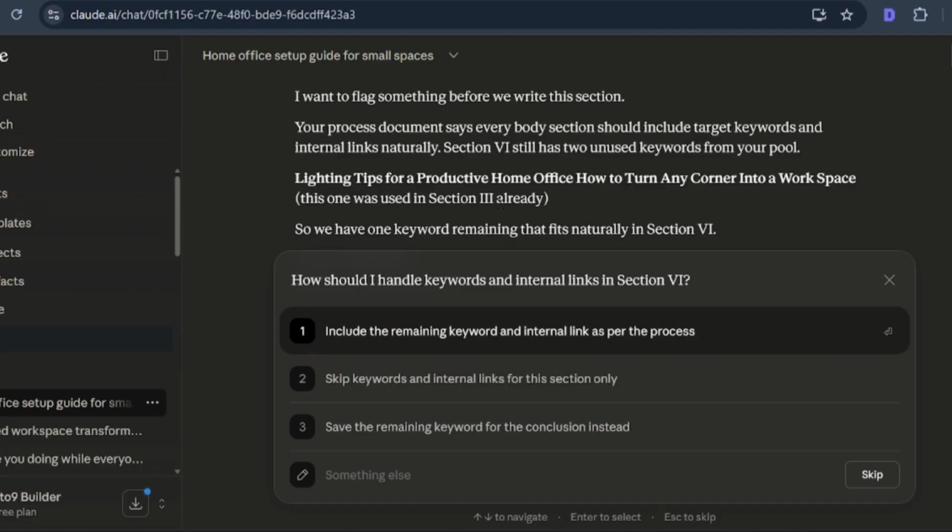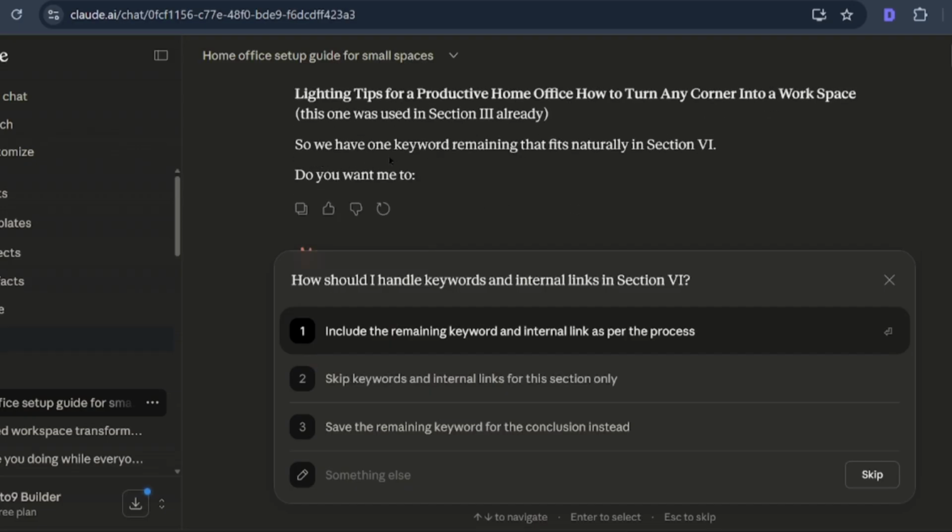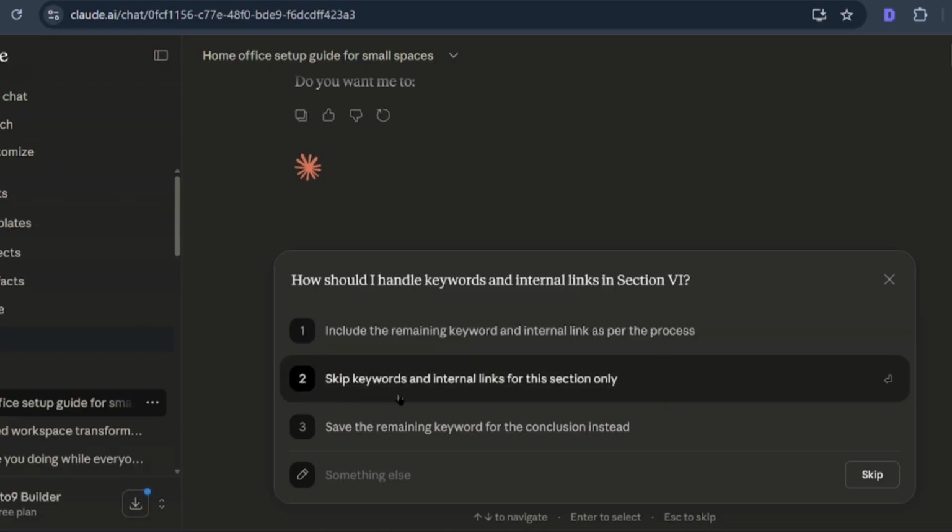Lightning tips for productive home office. How to turn any corner into... This one was used in section 3 already. Do we have one keyword remaining that fits naturally in 6? Do you want me to include the remaining keyword and internal link as per the process? Skip the keyword and internal links for this session.